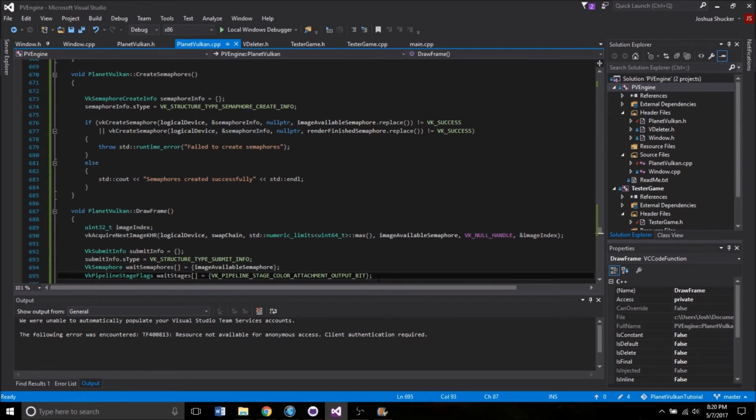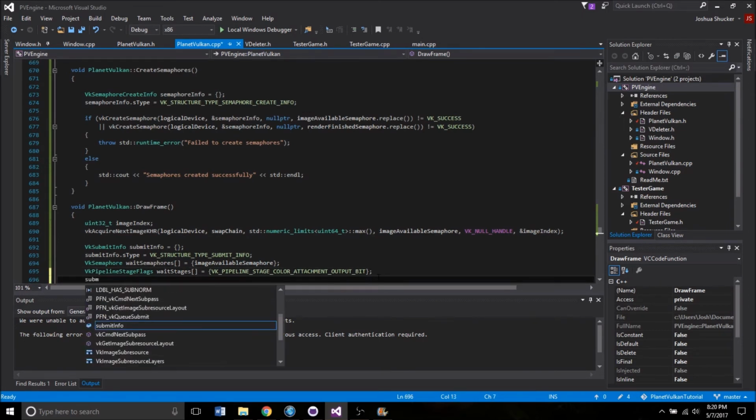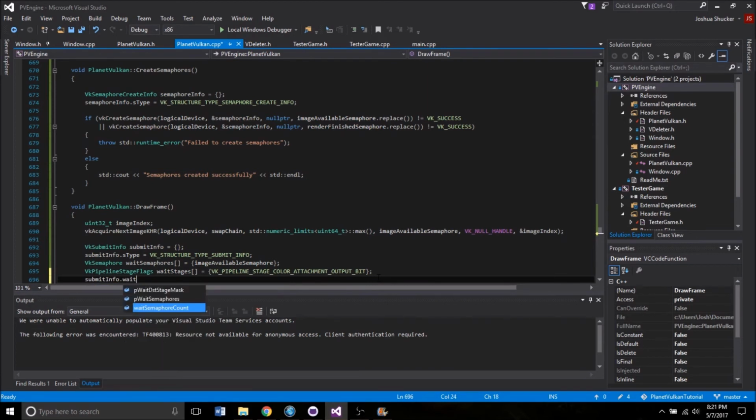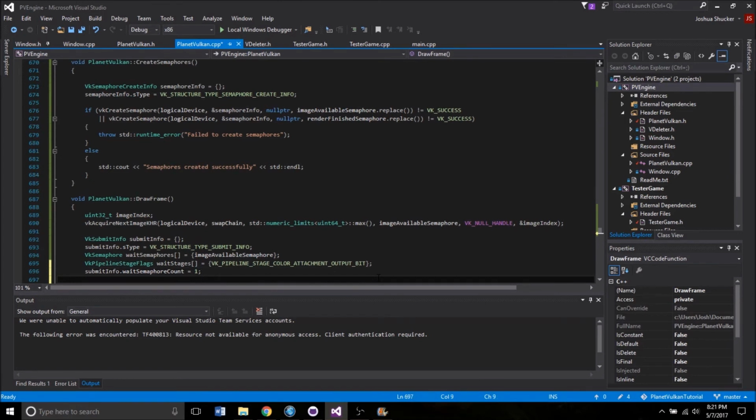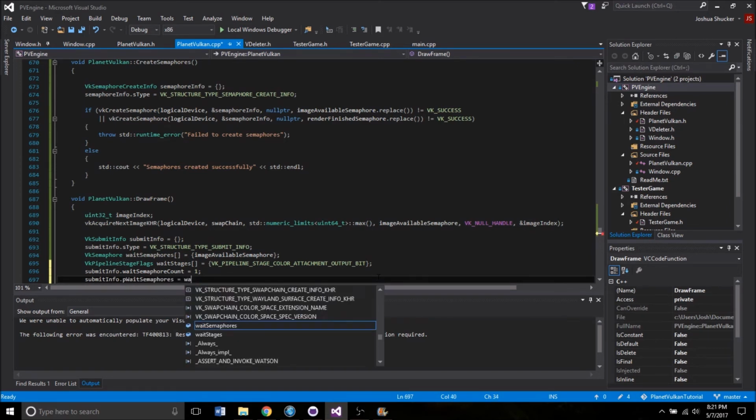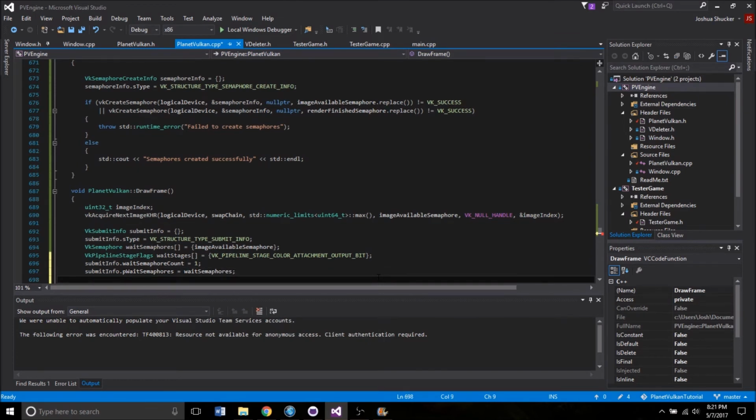So we're going to fill out all that data now. So we have submit info, waitSemaphoreCount is going to be 1 because we only have the image available semaphore. Then submitInfo.pWaitSemaphores is going to be waitSemaphores. And submitInfo.pWaitDstStageMask is going to be waitStages. There we go.